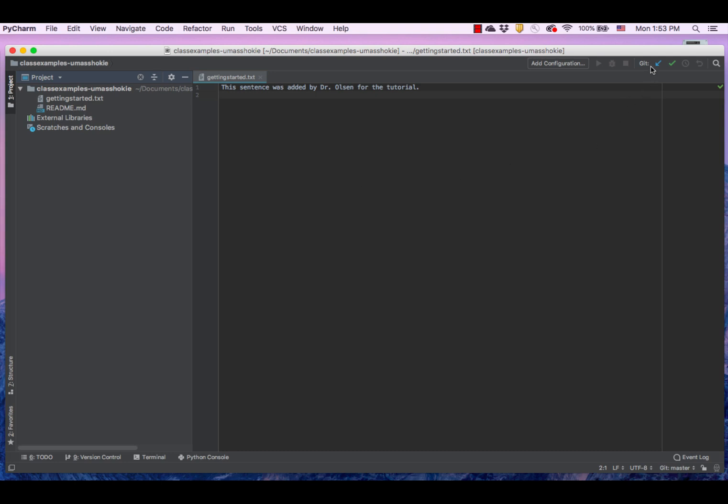The easiest way to do this is to go up here to this nice little Git box, and we see the blue down arrow. So we are pulling things down from the internet. The tooltip says Update Project. So we want to click on this button.